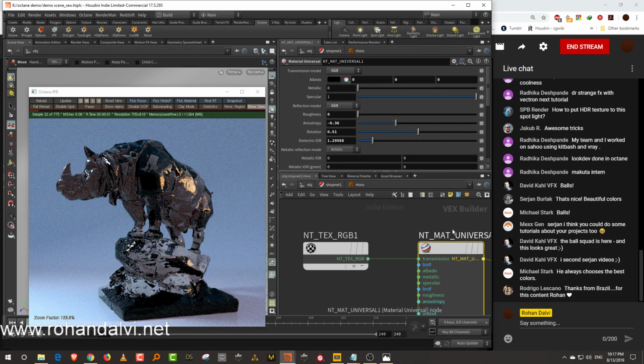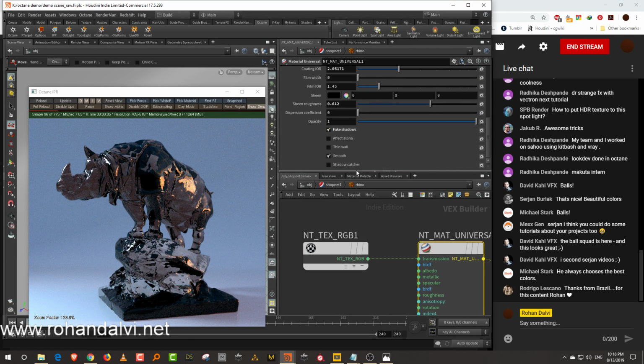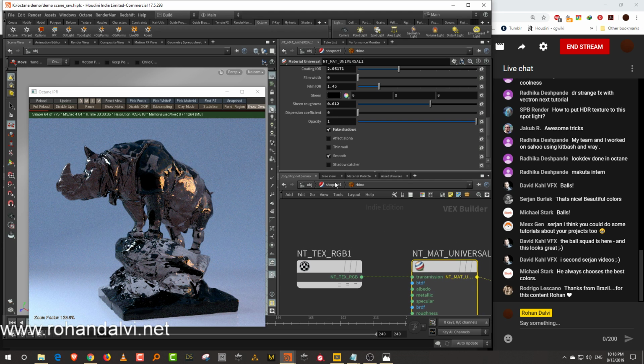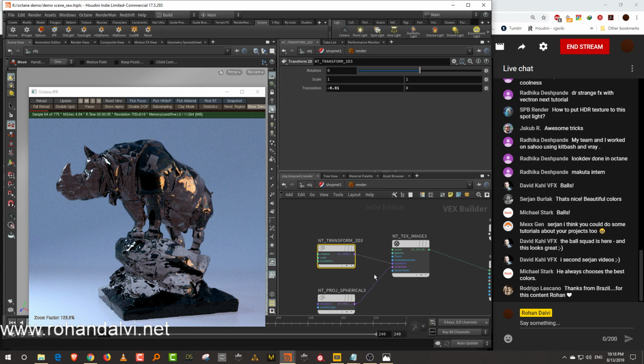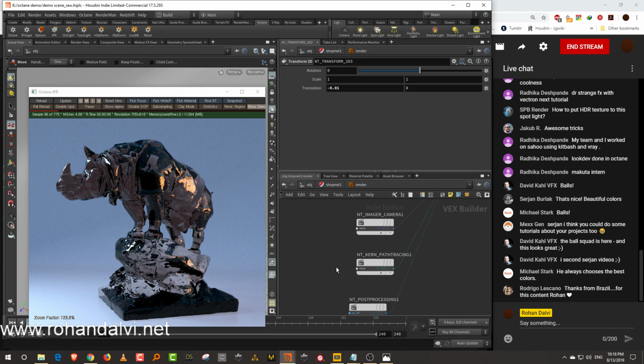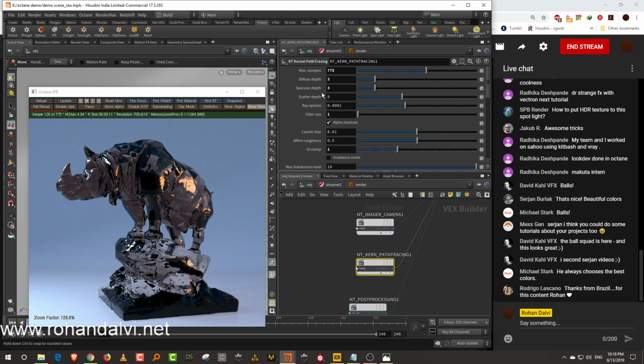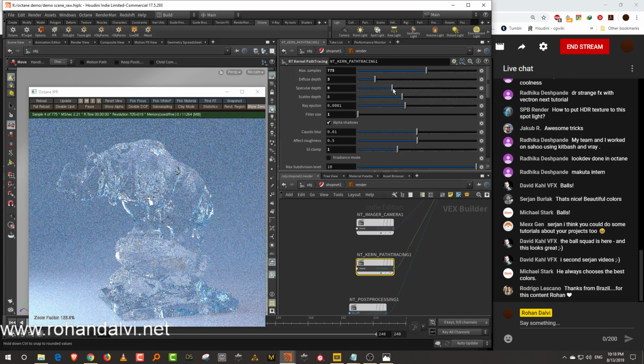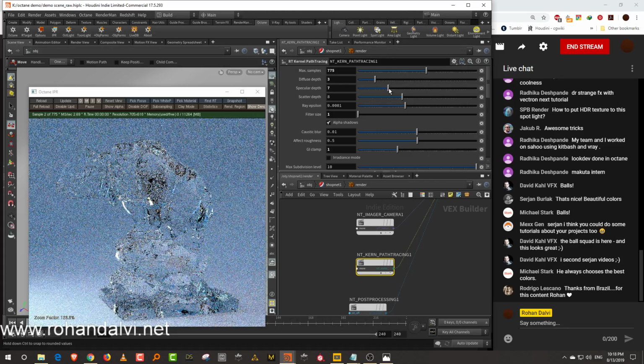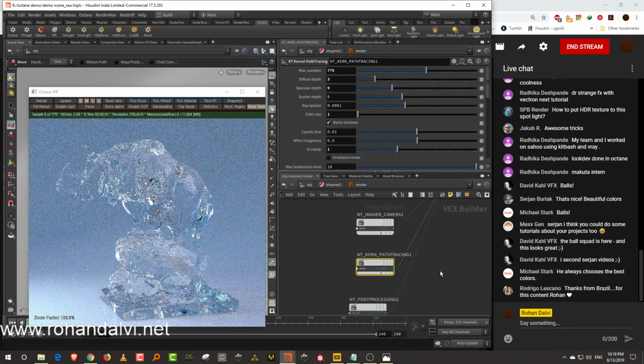Now there are two things you need to do. Firstly, come to the material and turn on fake shadows. That is important, otherwise it takes too long to clean up. The second issue is that my ray bounces are too low. If you come to the path tracer, you'll see that the specular depth is only 3, which is not good, especially for Octane. So keep it to about 9 or 10, and then it'll really light up.